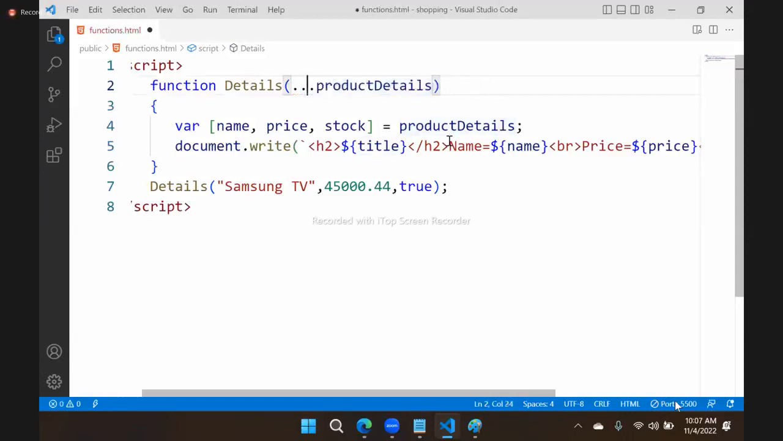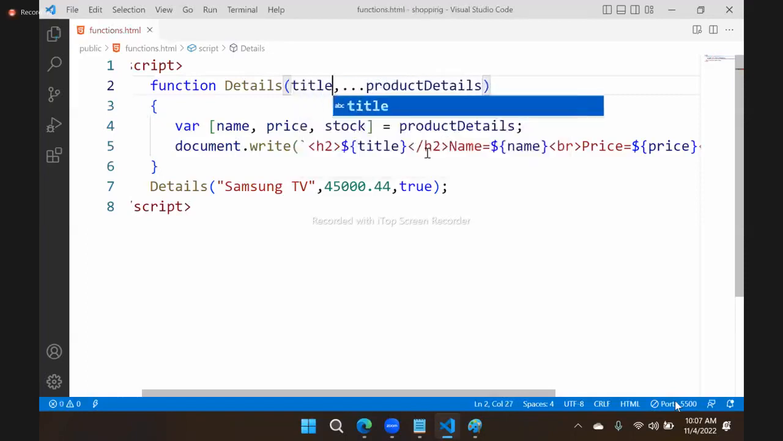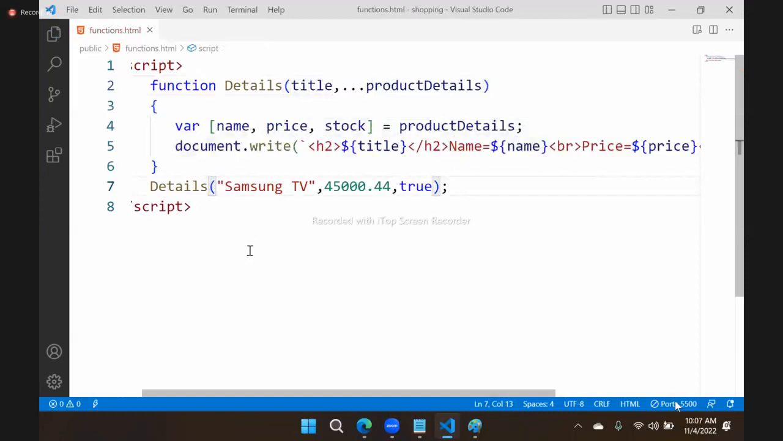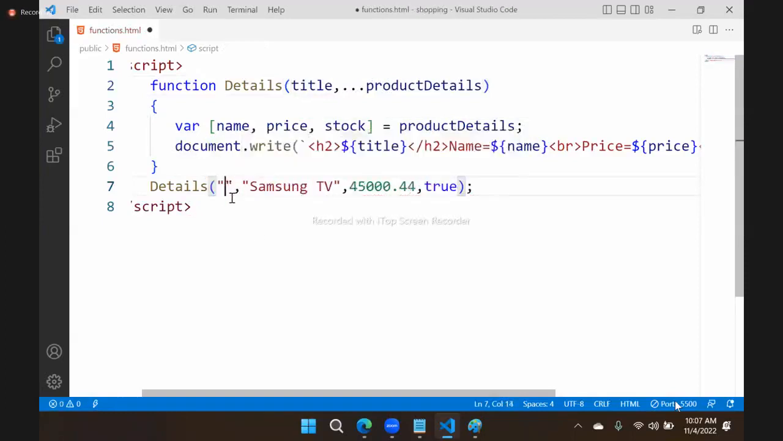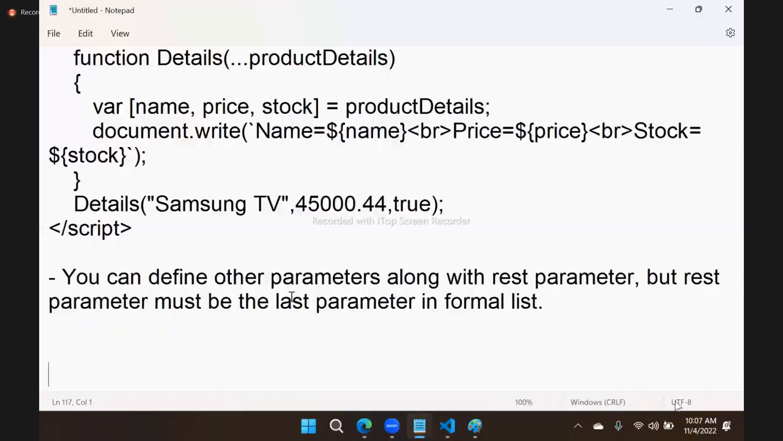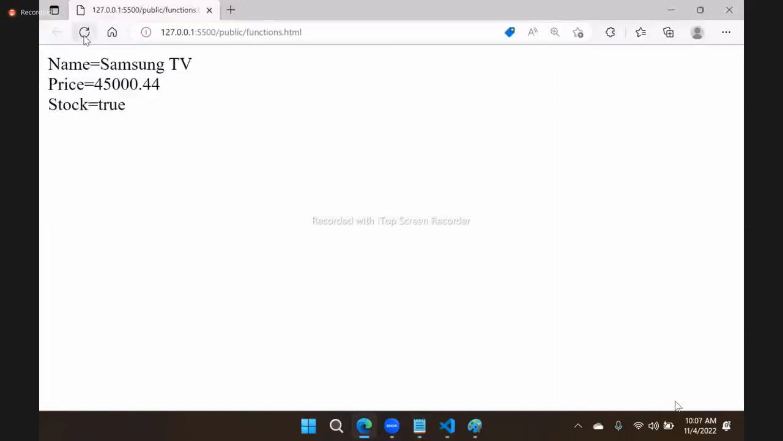The REST parameter must be last. Then the title we will put first. When you are passing also, at the first place we will put the title. Understood? What is the title? Suppose product details. That is the title. And you see, it is going to use that and display it.